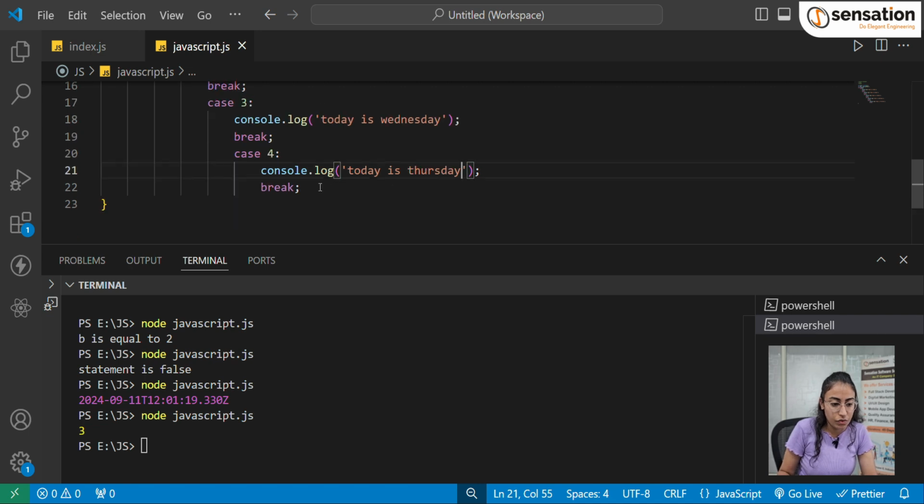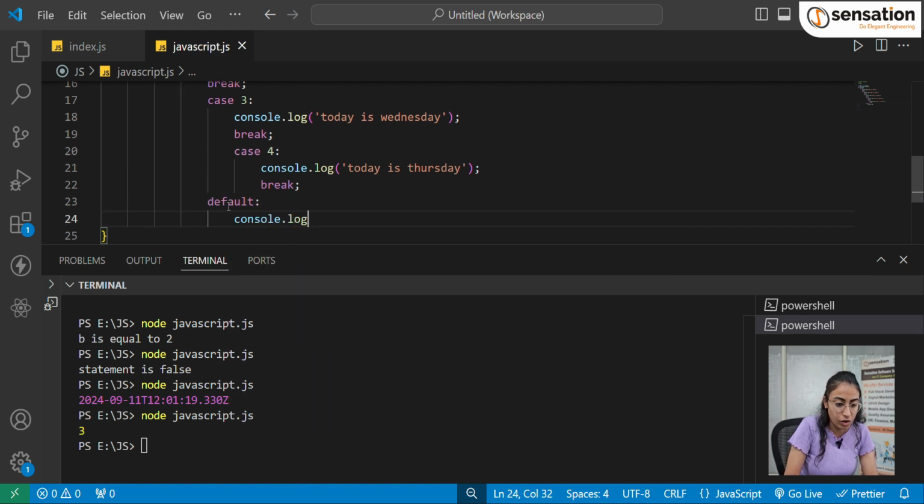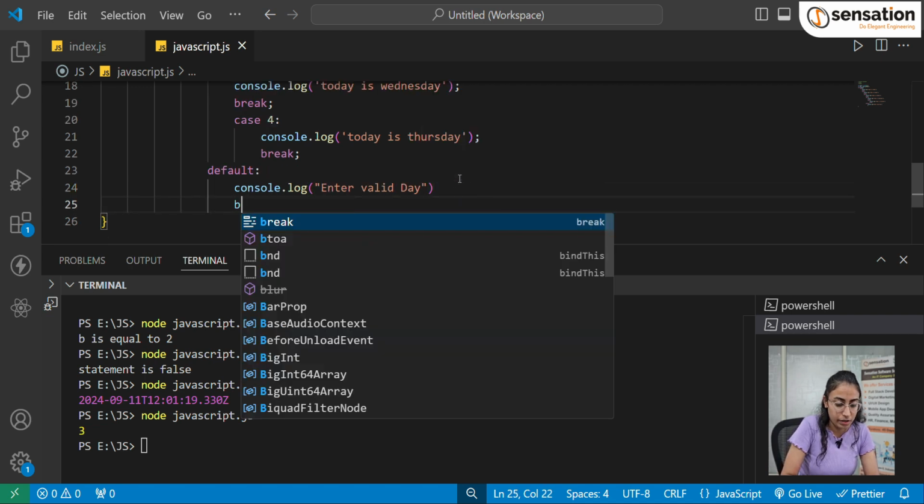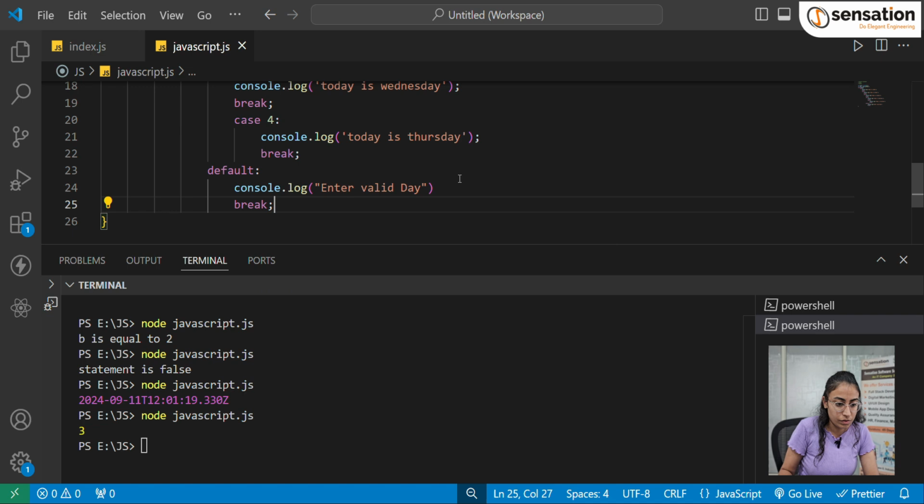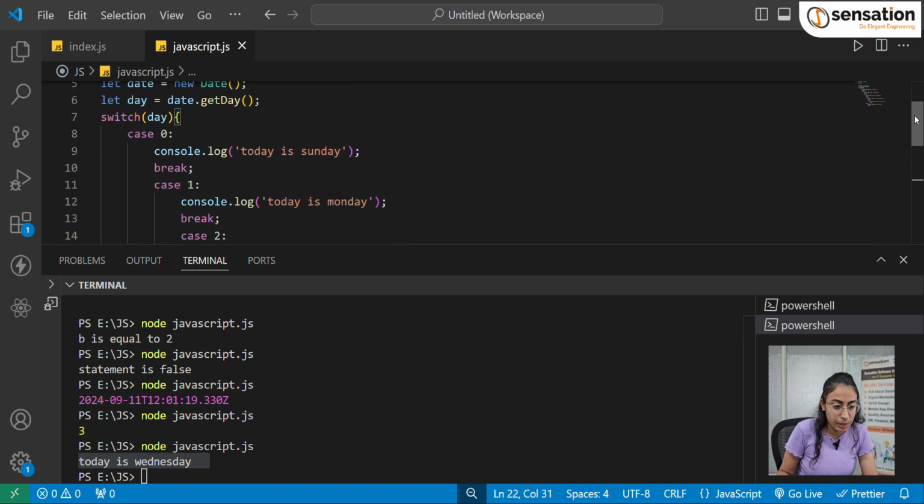If neither of the conditions is satisfied, मतलब कि आपके केस में कोई भी ऐसी वैल्यू नहीं आती है जो satisfy करती है, we have a default for that in which it will print console.log enter valid day. Okay, and it is break. We will run this statement. We have today's Wednesday. Now, how does the statement work?